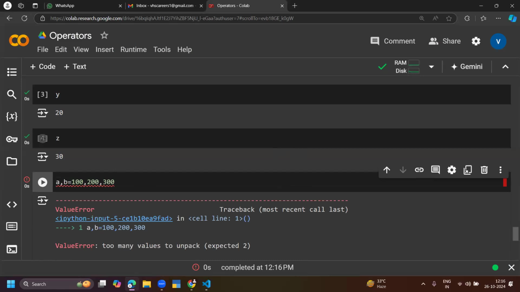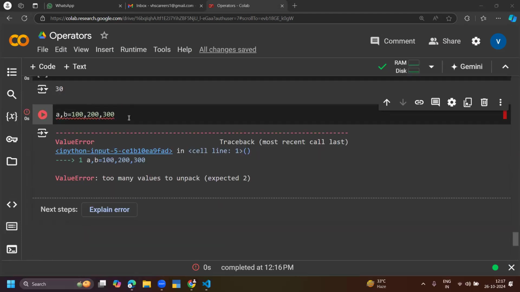It means A is packing with 100, that is fine. B is packing with 200, that is also fine. But what about the 300 here? 300 cannot pack with any variable now. That is the issue. Whenever you are working with multi-assignment, please remember it: on both the left side and the right side, you should provide the same number of variable names and values. That is a very important thing to remember.